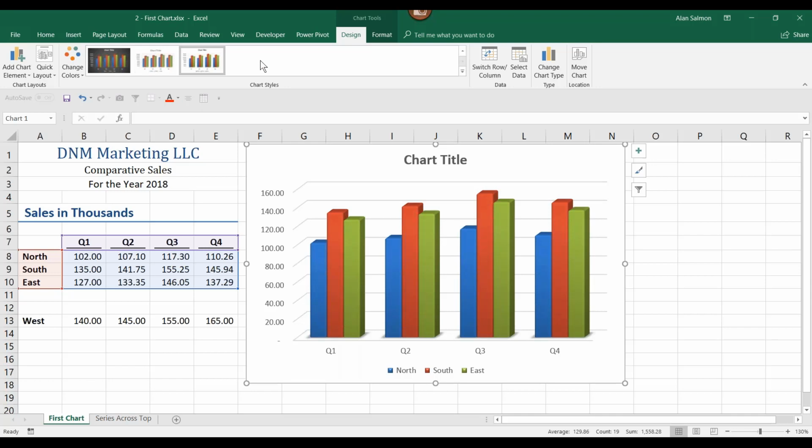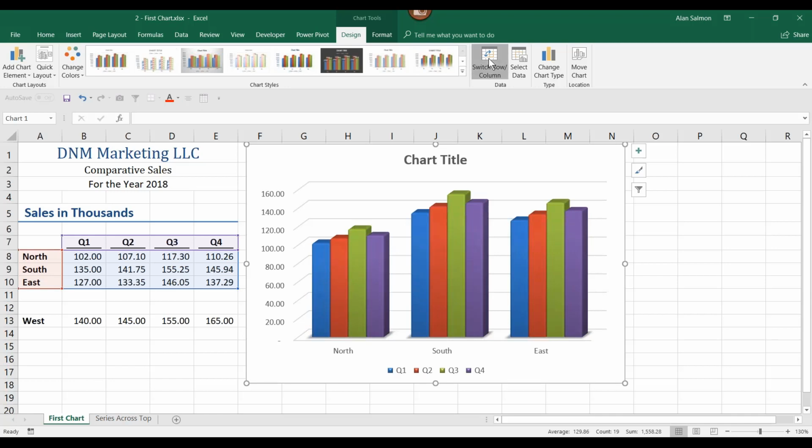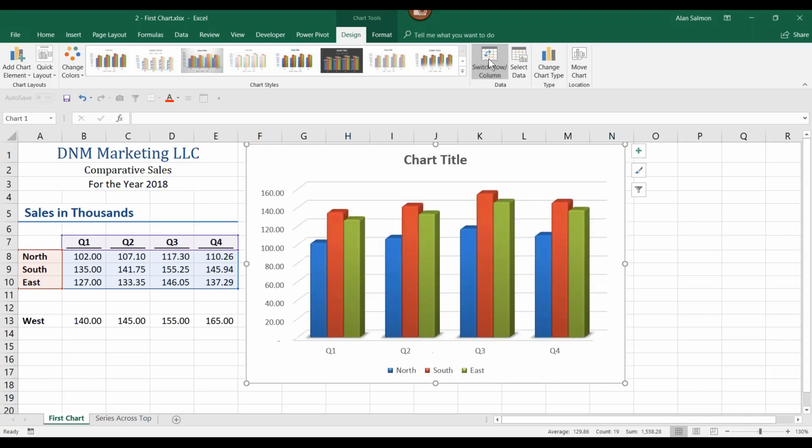Now, what other things can I do in this one here? Well, I could switch through columns and rows very easily. Notice that I have quarter 1, 2, 3, and 4 along the bottom axis. Notice now that I have north, south, east, and west. And we typically, at least in my experience, I want it this way.